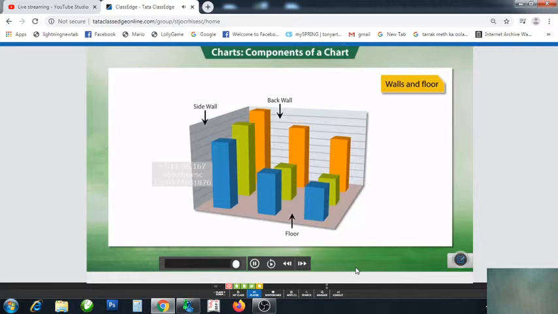Walls and floor. The base area in the 3D chart is known as the floor, and the vertical areas are known as walls.